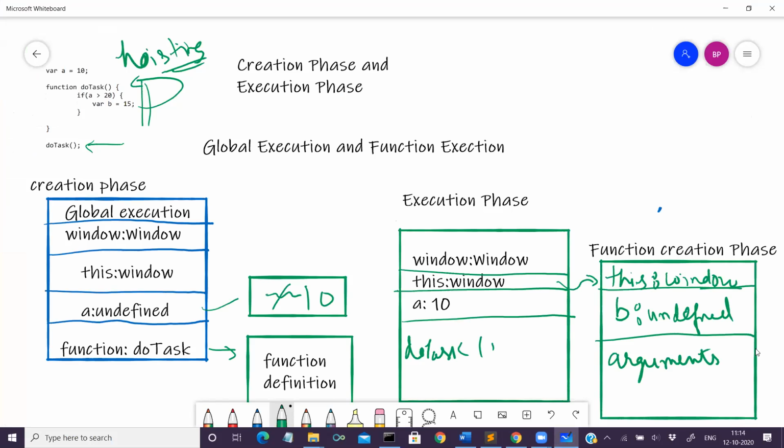So the function creation phase takes the reference of the outer context because you are executing from the global scope. So this is carried on to the function. Within the function, this still refers to window. But when you say B, B as of now is created, it is undefined, and arguments is created. As of now, the values of B and arguments are blank, undefined, because it has still not gone to the function execution phase.